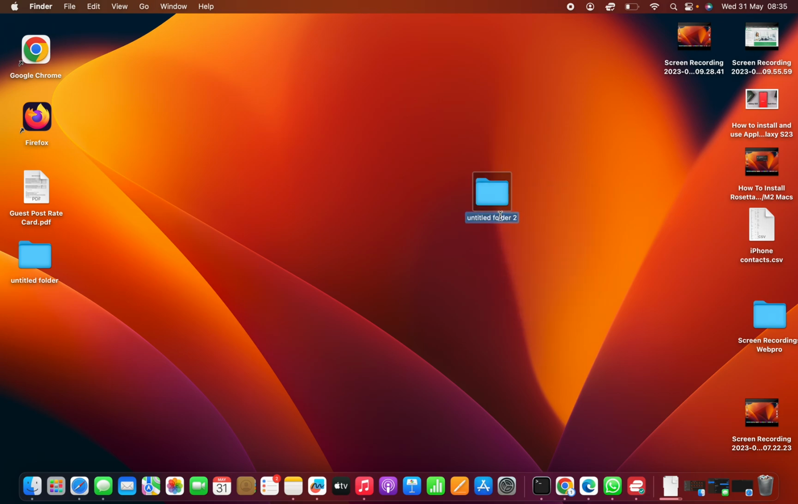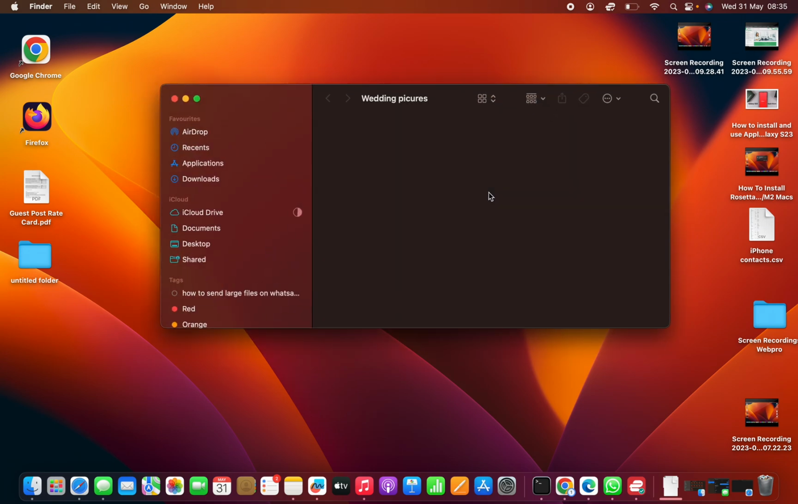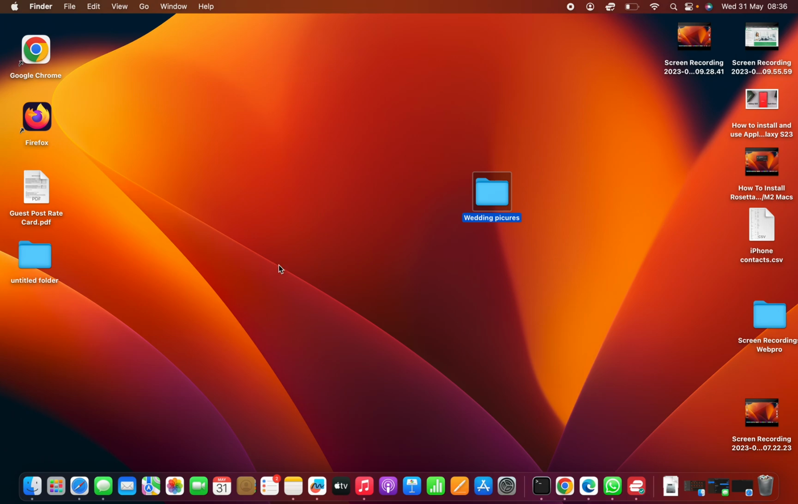Now once a new folder has been created, you can leave it as untitled folder, which is a default name, or you can rename that folder immediately. So let's say you want to have this folder for wedding pictures. You can just give it that name and click anywhere outside. And that is going to create that folder, which you can now open, copy files in the folder, or do whatever you wanted to do with that folder.